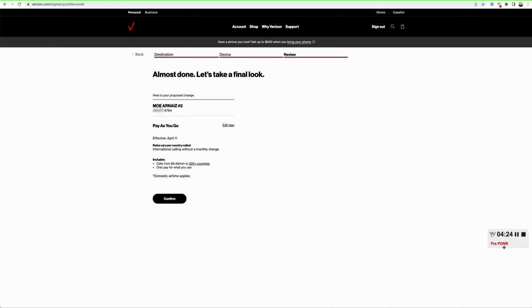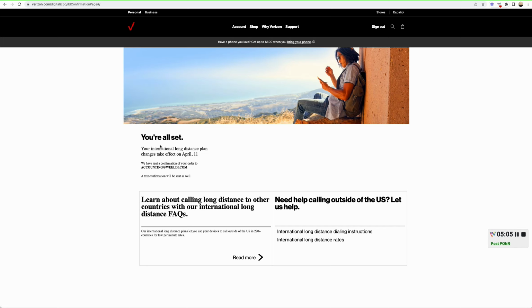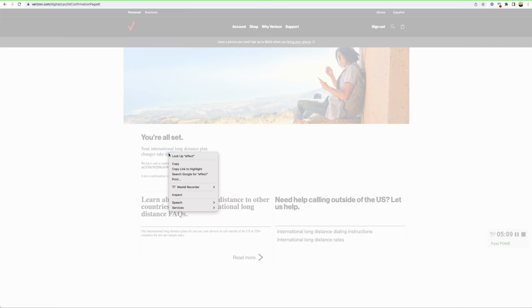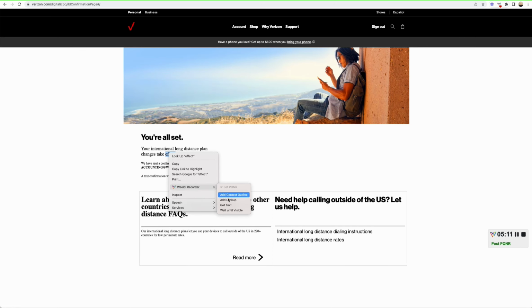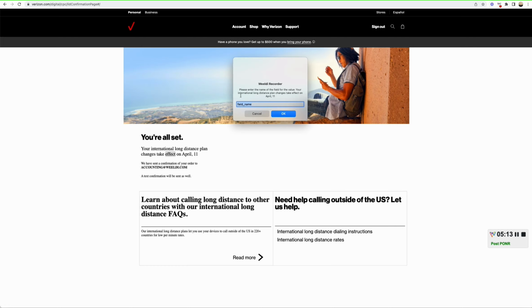And this will take us to our final confirmation page, where you can see that now we're all set for our plan to take effect on April 11th. And we can go ahead and highlight this as our confirmation text, and we'll do a get text here. And this information letting you know when this will take place will be what we use for our confirmation. So we'll call this confirmation text. Now we can stop our automation.